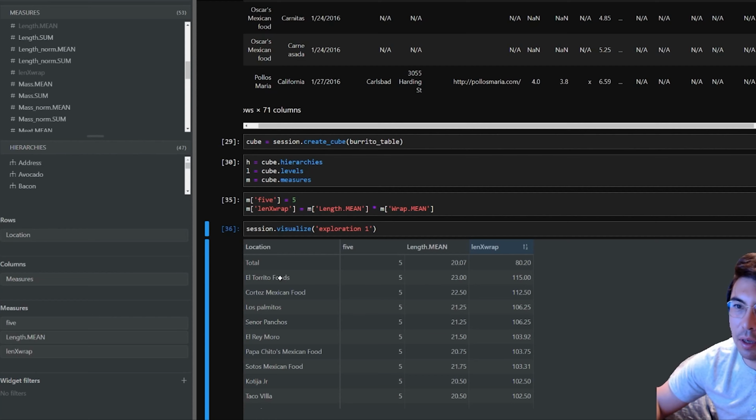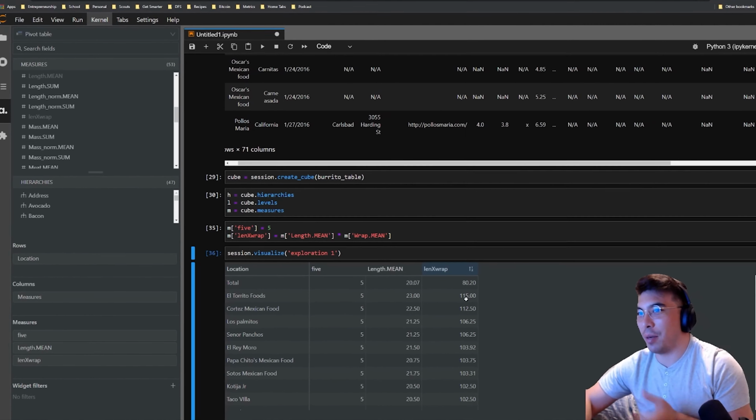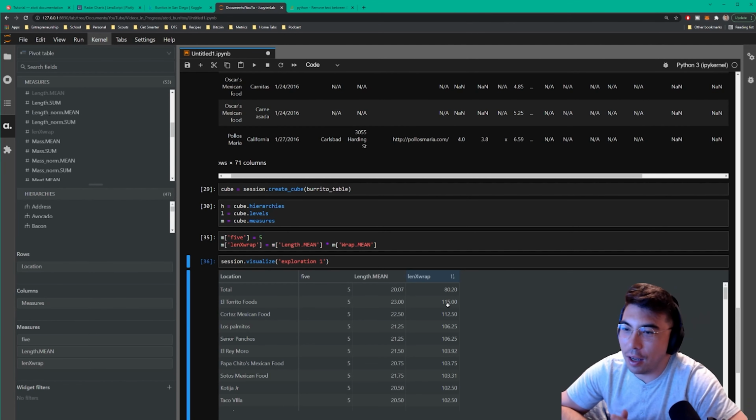So you can see El Torito Foods, you know, maybe they're doing a better job wrapping when they have a longer burrito, and that's something we care about. So a pretty simple use case for how we would create a new variable and have a little bit of fun with that. As you can see, it's really easy using atoti to create these pivot tables.